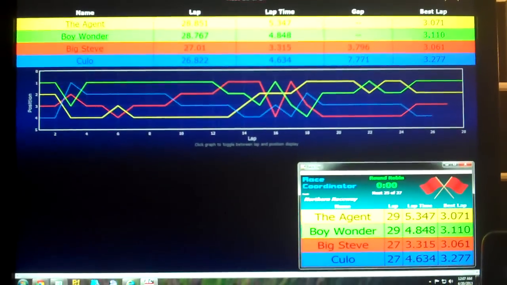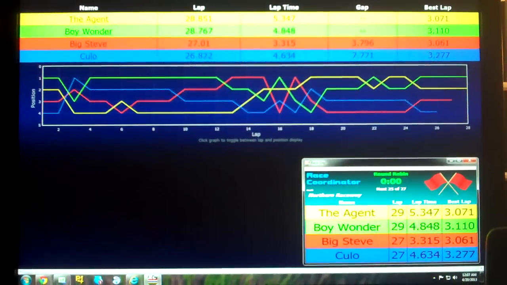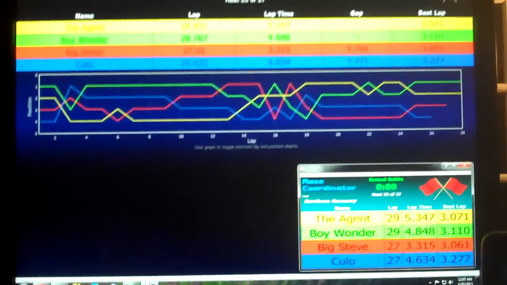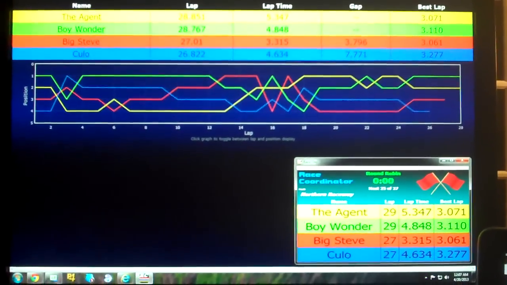The graph is showing the lap to position graph, is what that is. And what that gives you is it tells you where all the lead changes were and when position was being battled for in a particular heat.